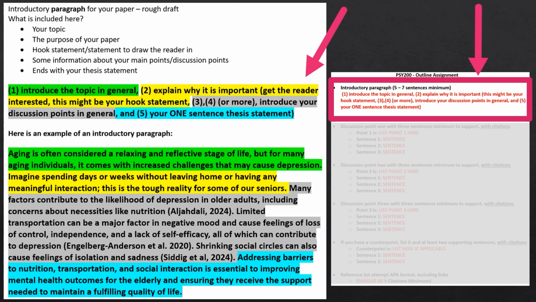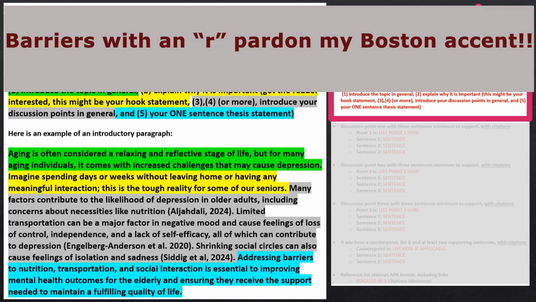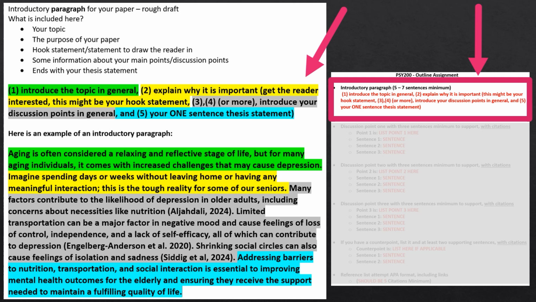Then my thesis statement is in blue, and I put, addressing barriers to nutrition, transportation, and social interaction is essential to improving mental health outcomes for the elderly and ensuring they receive the support they need to maintain a fulfilling quality of life. That's my introductory paragraph rough draft. Yours does not have to look like mine. I'm just trying to give you guys some examples so that you have something to kind of work off of.